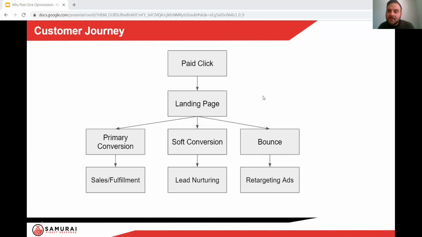So that's a key optimization point of the post-click optimization. One, making sure that your landing page is highly relevant. That's going to improve your quality score. It's going to allow you to buy the traffic at a lower cost per click. And so that's going to have a positive impact overall on this whole system.